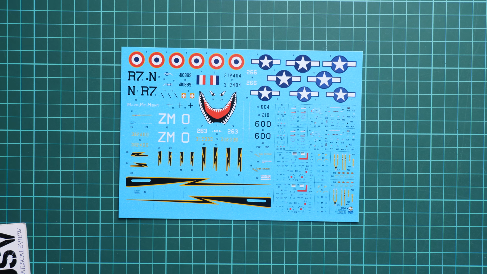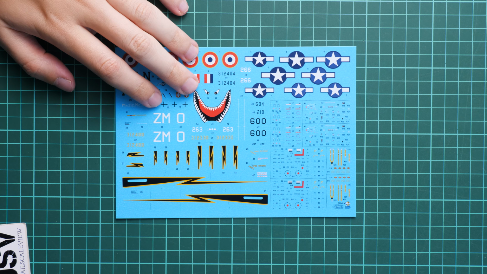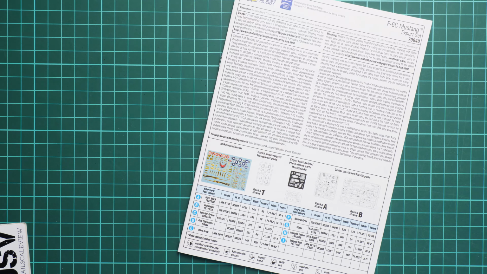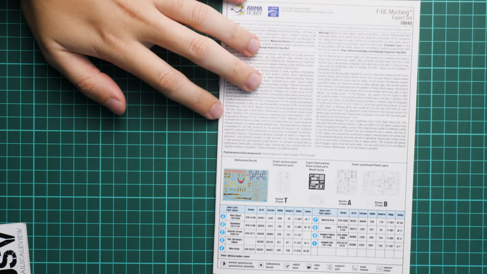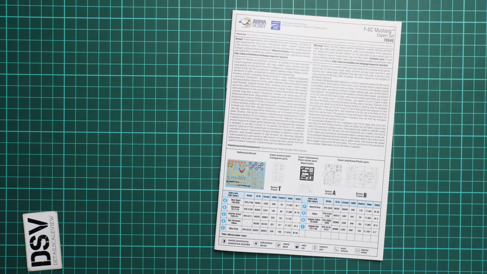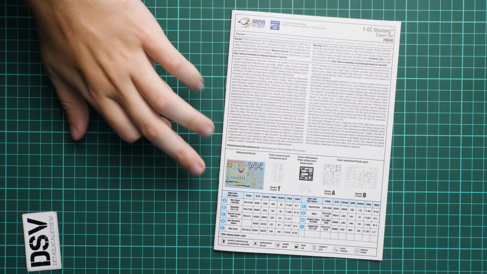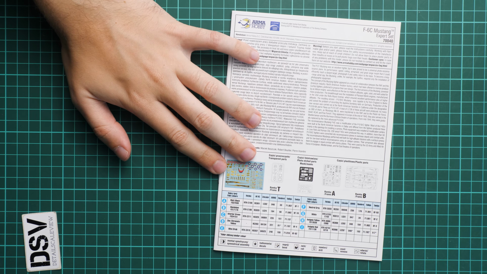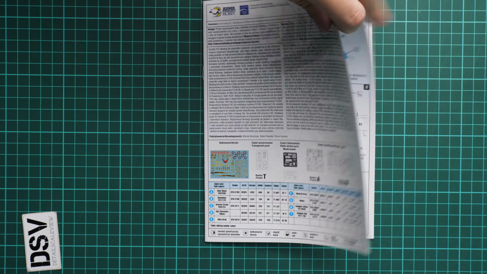Okay, so as for the marking options, we'll check them in the assembly menu, which I will show in just a few seconds. So here it is. It's a typical Arma Hobby brochure. As you can see, we have a short history note on the first page, and also we have a colors chart and a list of the components which are included in the box.